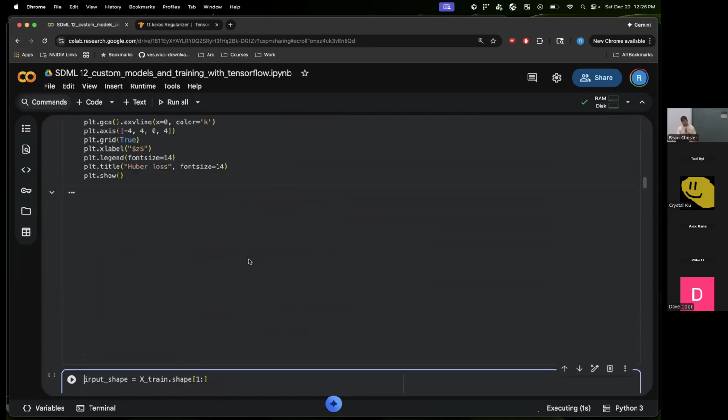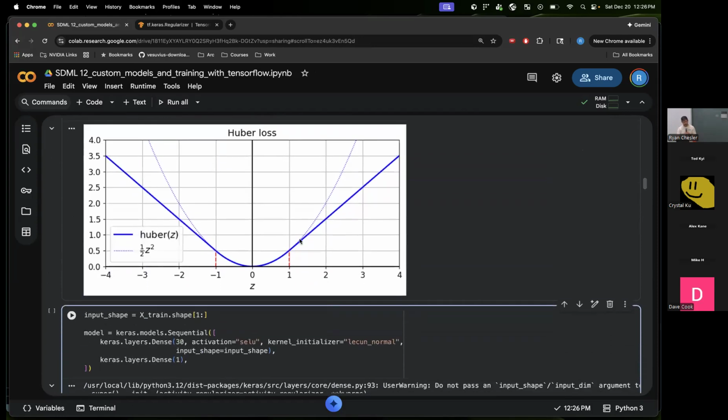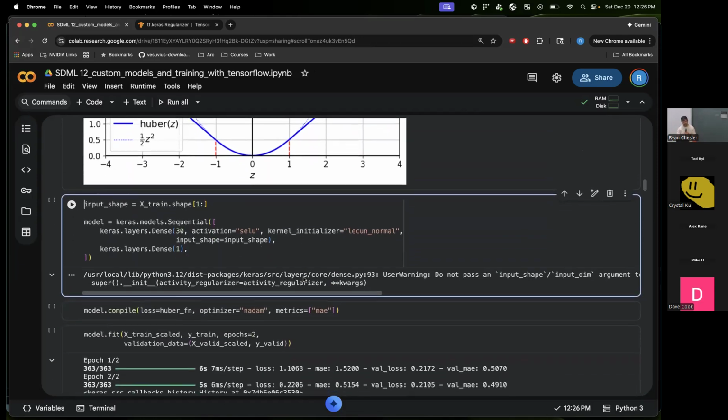So showing this example, they're showing what this loss function looks like. So basically showing that between -1 and 1, it's at some certain curve, and then beyond that, it's curved in a different way.